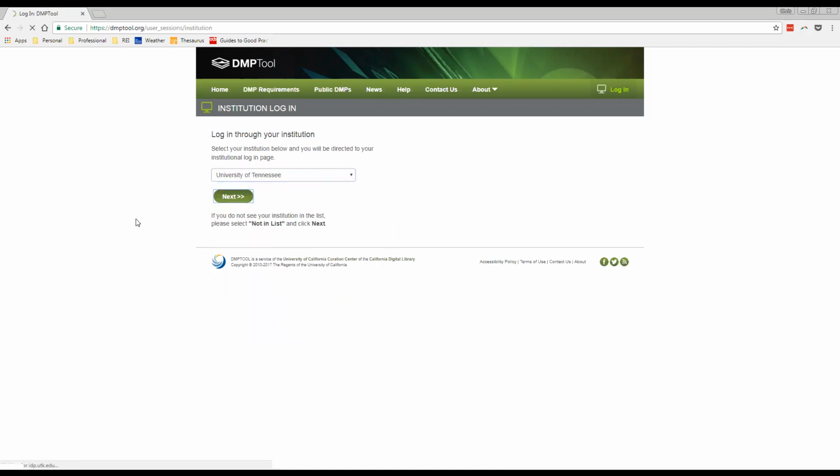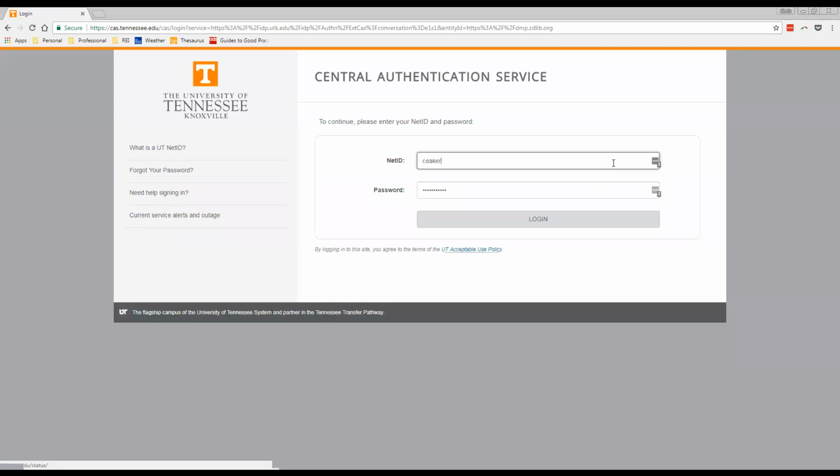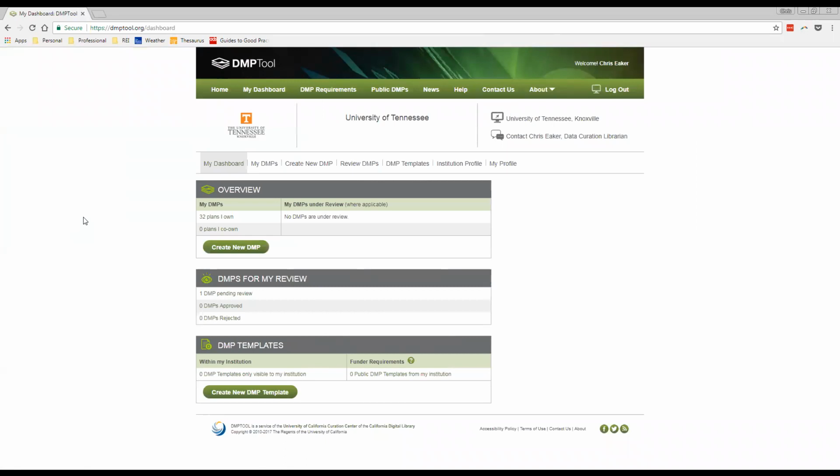Click Next. This is going to bring you to your normal NetID login. So just do that here. You log in, and it's going to bring you to your dashboard. My dashboard may look slightly different from yours because I'm the admin for the DMP Tool here at UT, but you'll see a lot of the same stuff. You'll get a dashboard, and what you want to do to create a new DMP is click this Create New DMP button.